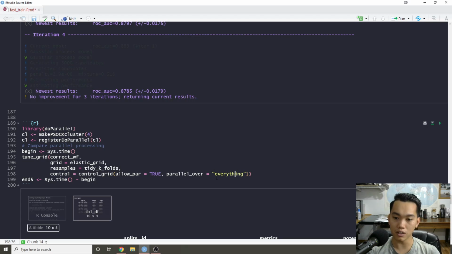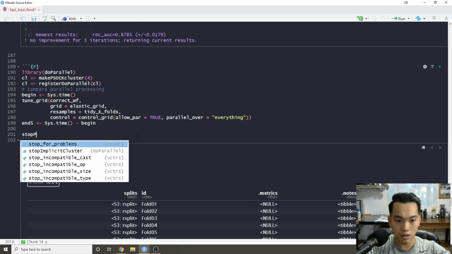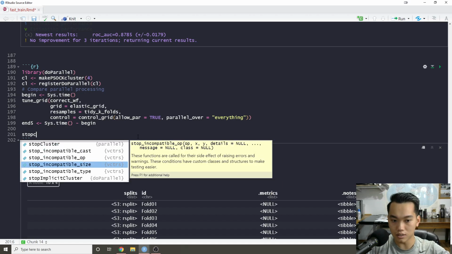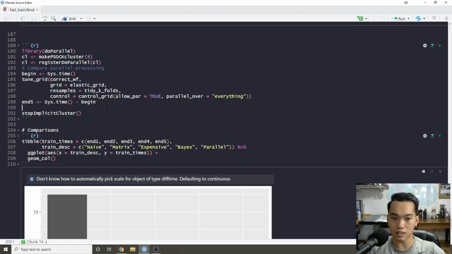If you don't know, I believe you can just leave it blank. It'll basically decide for you. Oh, I also forgot that to actually register your parallel processing on your workspace, you just do parallel makePSOCKcluster. I said 4 because I have 4 physical cores on my computer, and then you register your parallel workers. You're also supposed to stop the process, but in this case, I'm just not going to do it right now. But I think it's stop implicit cluster. Yeah, so it'd be stopImplicitCluster, and then you would stop that parallel processing.